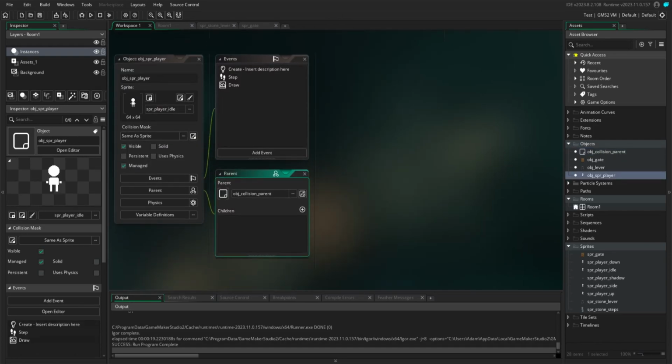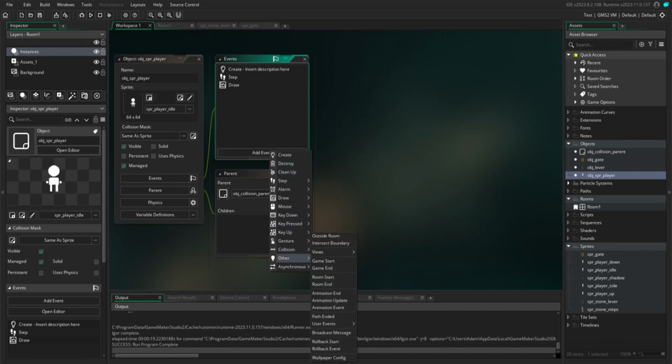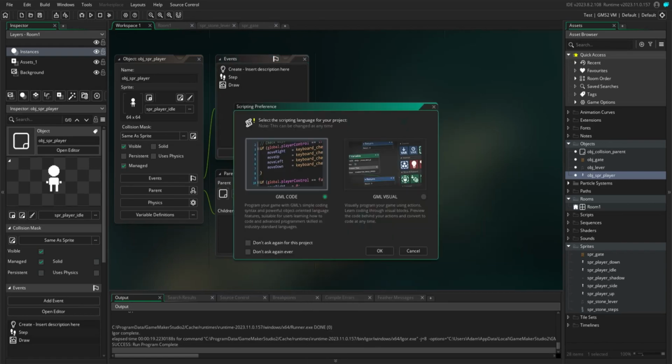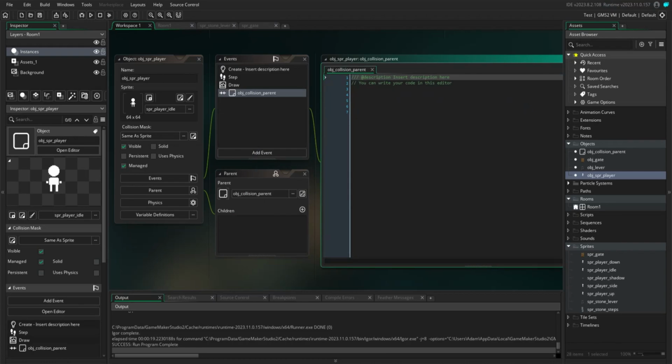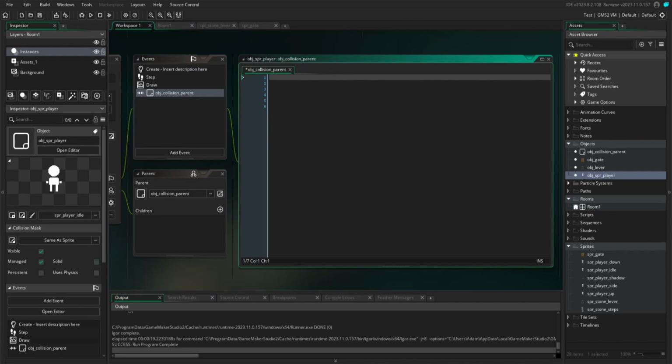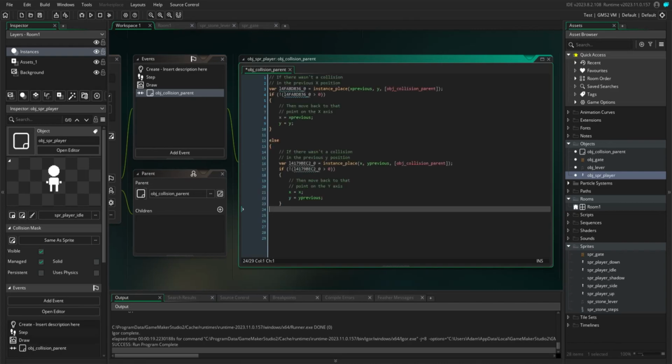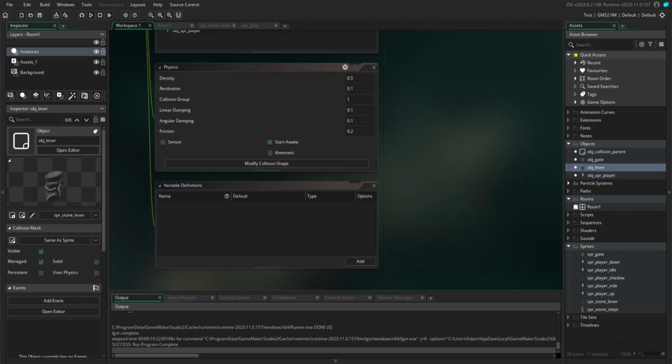Go to your object_SPR_player and add a new event. We're going to be adding a collision event with the collision parent that we've just created, so that the object sprite can interact with all the objects that we assign to this parent. Add these lines to the event that you've just created. And as you can see, this is quite a chunk of code. And just like the last two videos, I will provide the code in the description below.